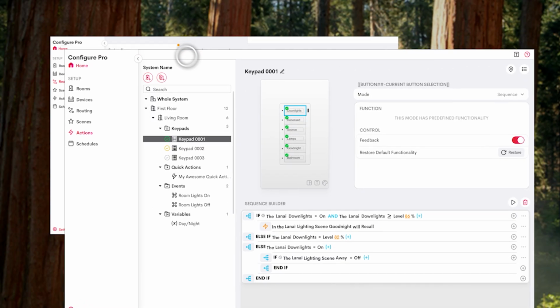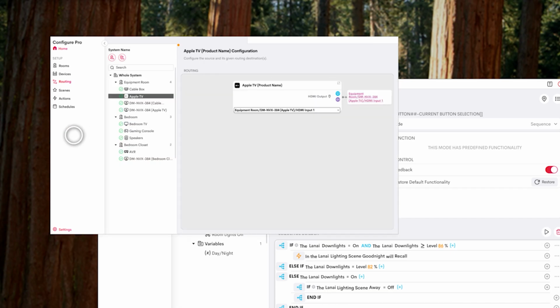If you're working on a project that includes more than one processor, you can have multiple Configure Pro windows open at the same time, each connected to a separate processor. So, put them side by side to make it easy to configure interactions between lighting and AV.